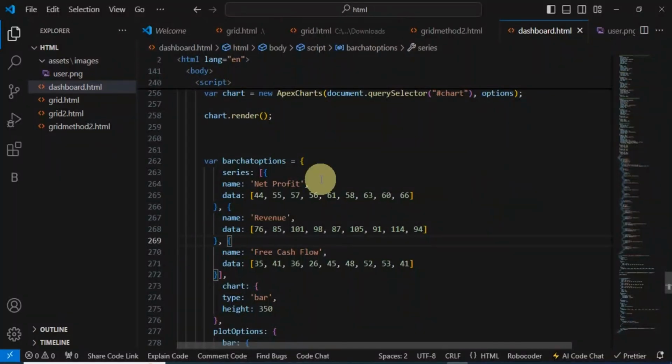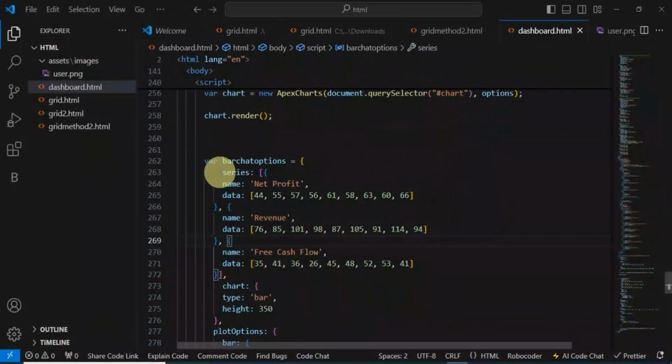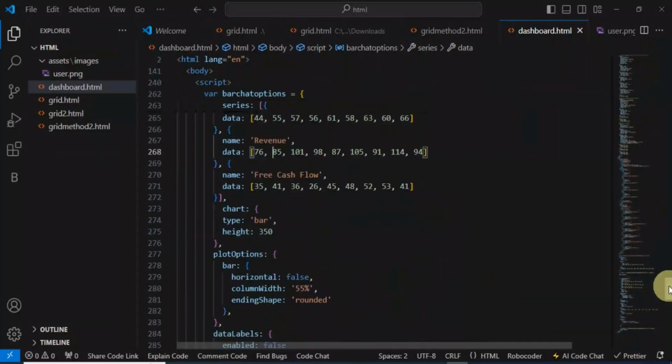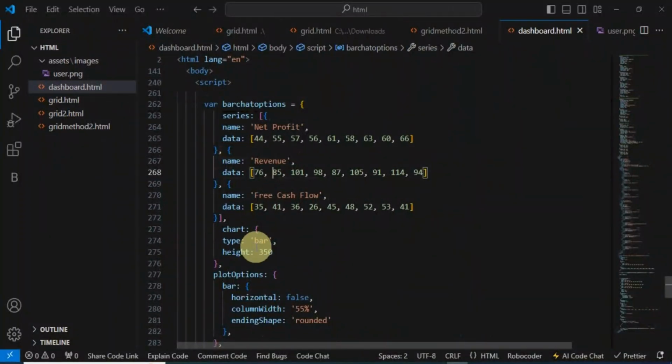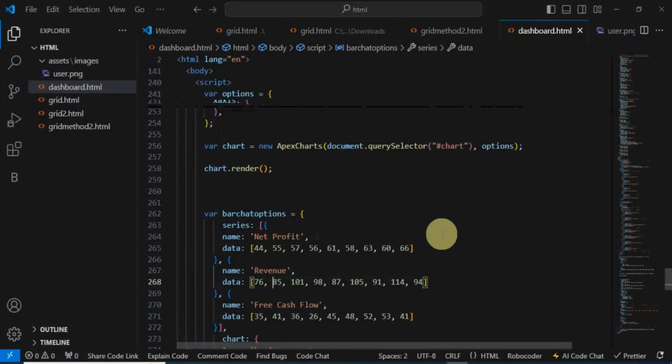So the data used to draw this line is what is being represented here, defined in the series, right? So we have revenue, we have cash, we have different types, and then we have the chart. We define the kind of chart, the bar chart, the type of chart we want to put in our project, and various other options. So we've changed the variable name to bar chart options because we already have a variable named options, right?